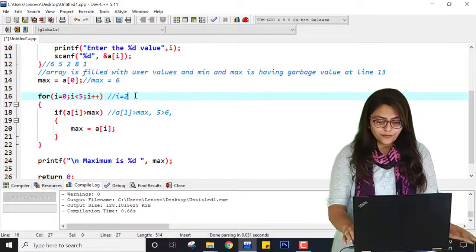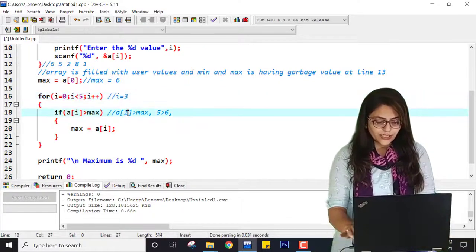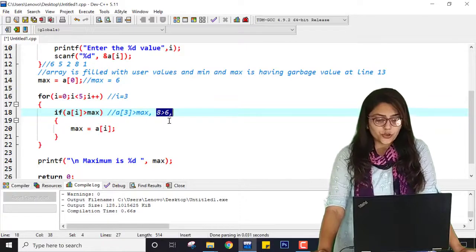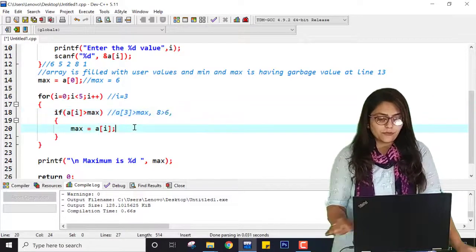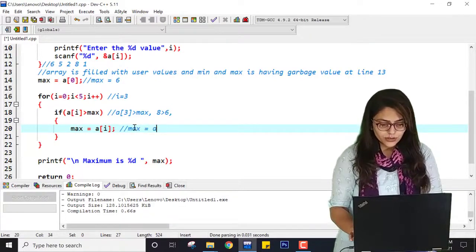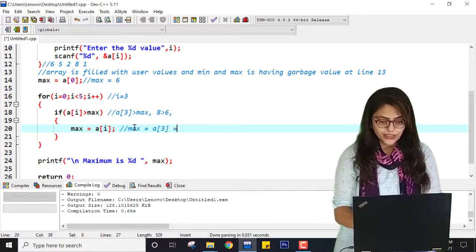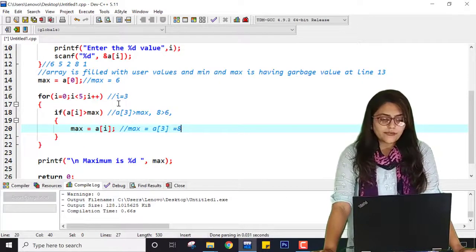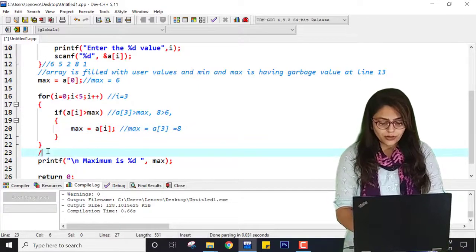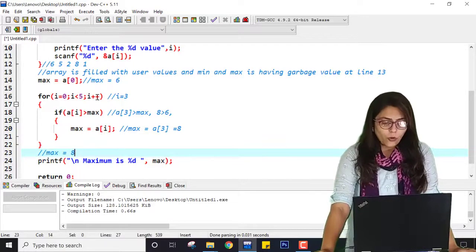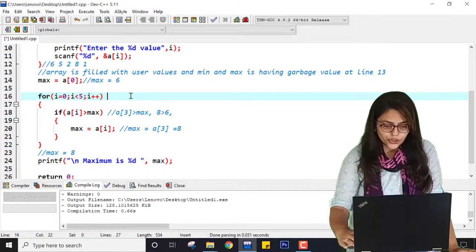So at the value of i as 3, is a of 3 greater than max or not? What is the value of a of 3? It is 8. So at this stage, this condition will be true. So it will go inside this if, and what will it do? It will assign max equal to a of 3, that is 8. So now the updated max is 8. Now for i equal to 4, the condition is false. So when the control comes over here, what will be the final value of max? It is 8. So 8 is printed. I hope you understand this concept that I am going to teach you.